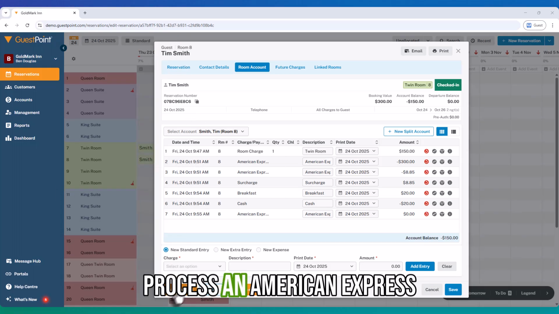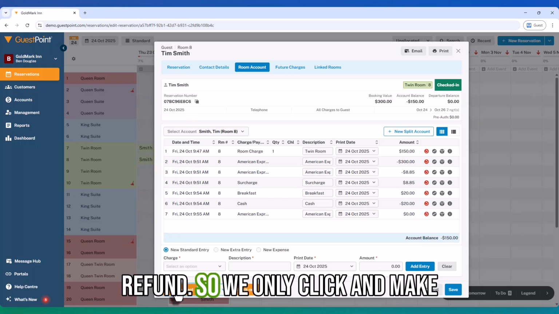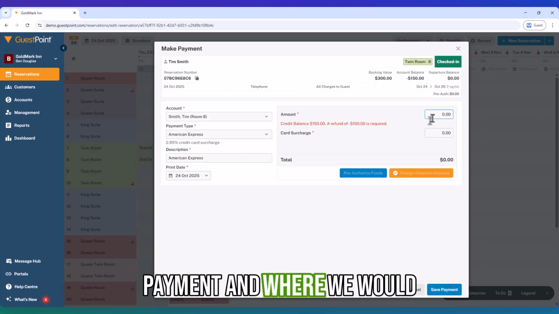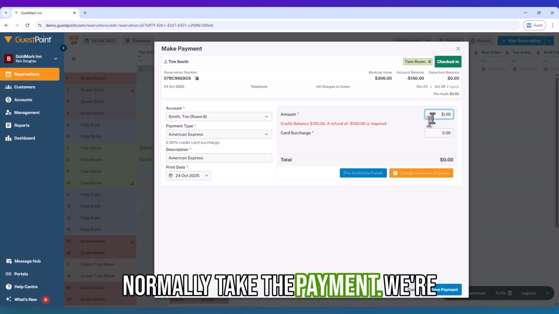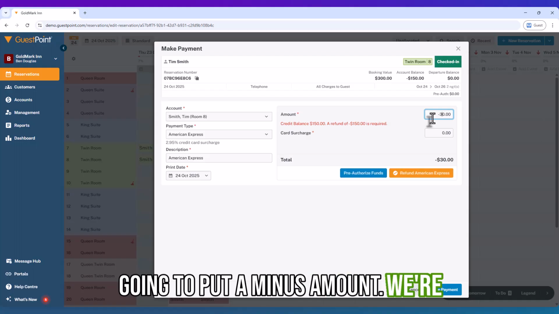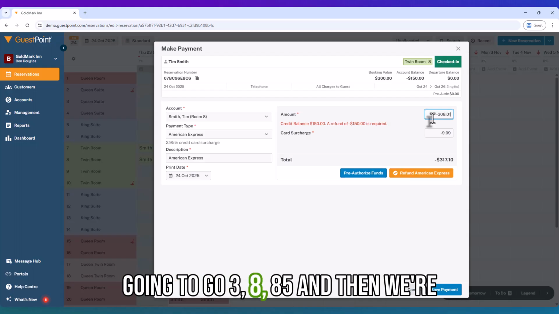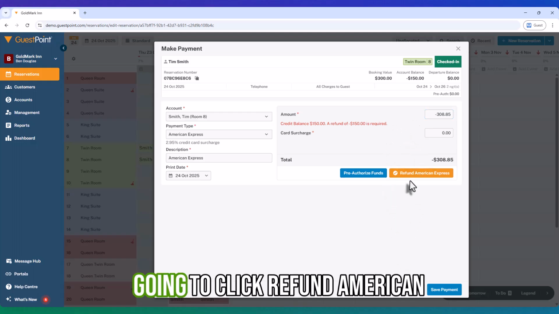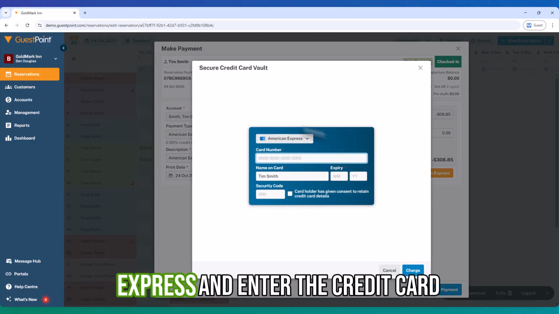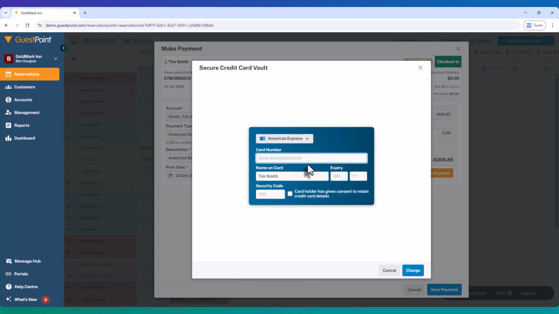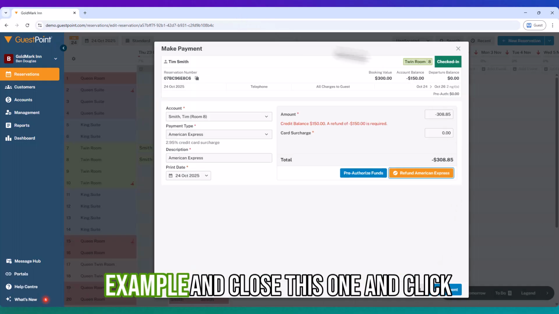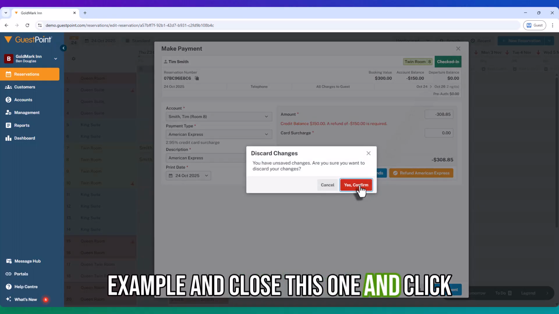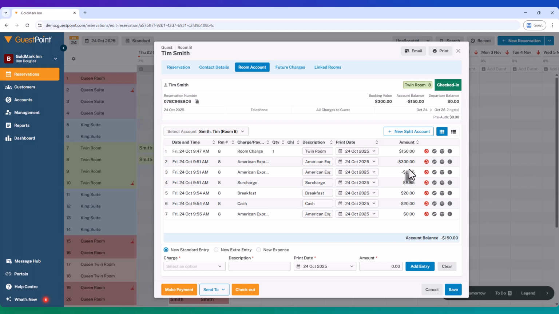Let's now process an American Express refund. So we're going to click Make Payment, and where we would normally take the payment, we're going to put a minus amount, and we're going to go $308.85, and then we're going to click Refund American Express and enter the credit card details. We'll close that one just for the example, and close this one and click yes.